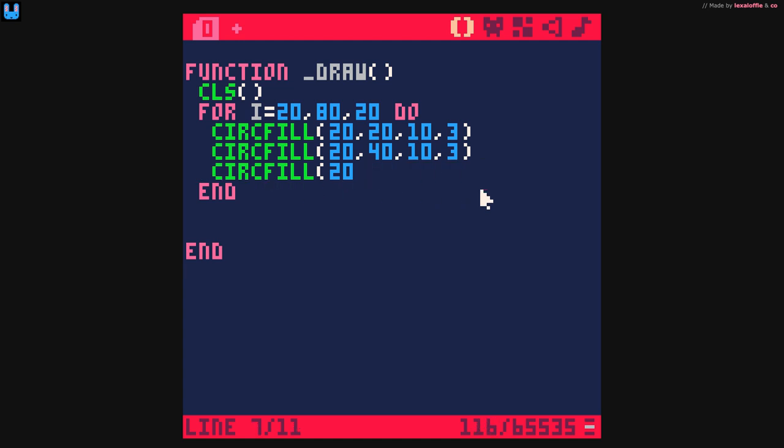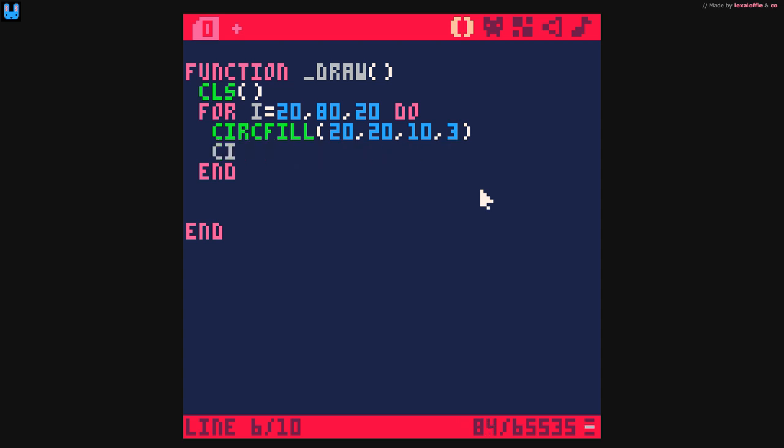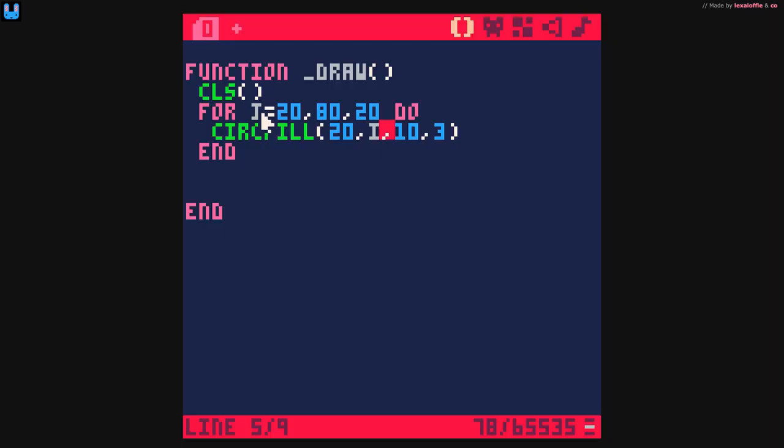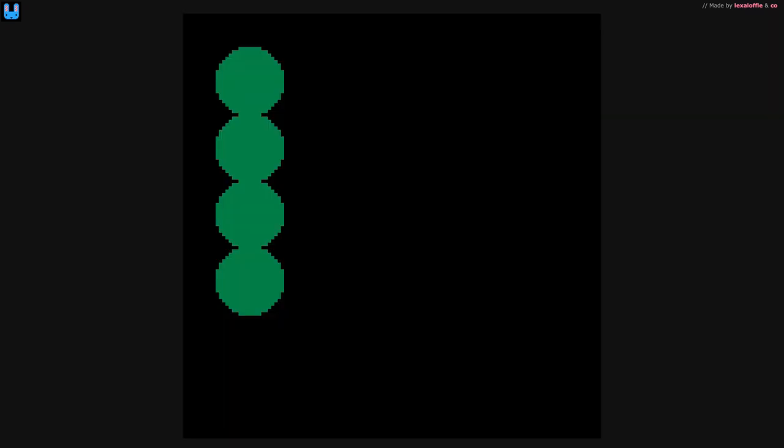So we can just use one call to the circle function and put I in here instead. And if I run it, we get the exact same output. The for loop again creates this variable I. It assigns it the value of 20. It runs the code. It goes back up and adds 20 to it, making it 40. Runs the code. Adds 20, making it 60. Runs the code. Adds 20, making it 80. Runs the code. And you can see we have our four circles there.